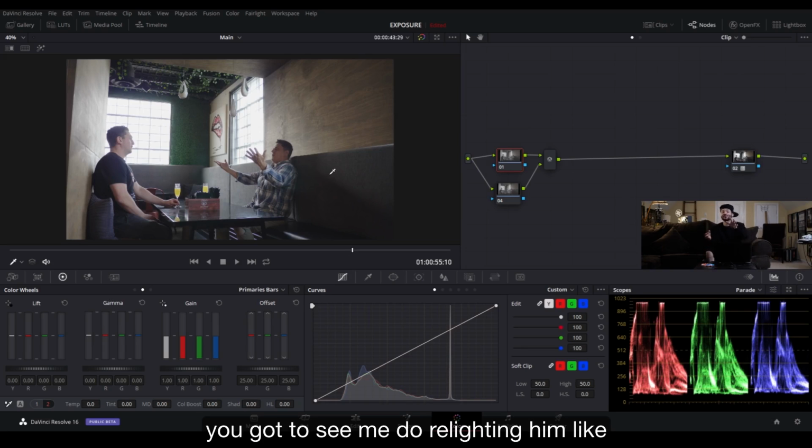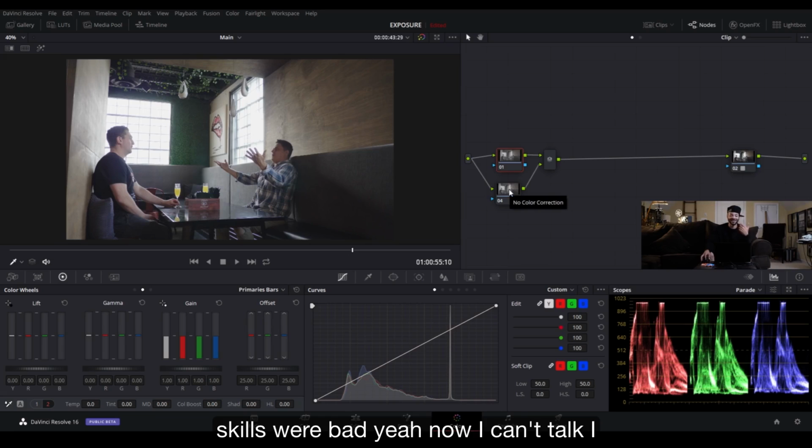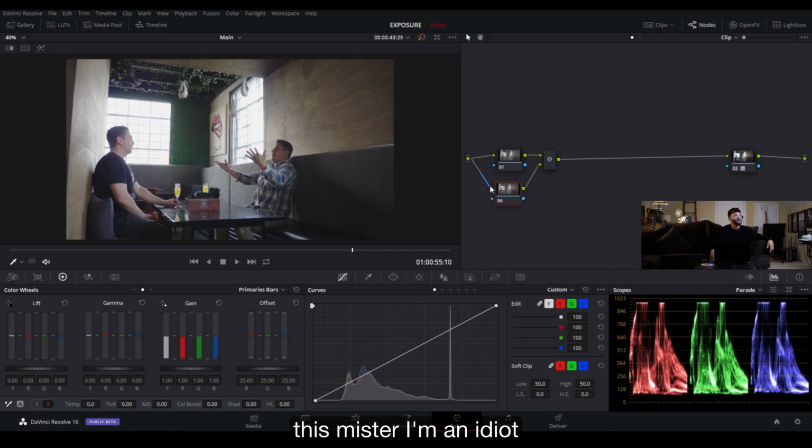Okay, you guys have seen me do relighting in like a creative styling kind of way, but not like this. In the beginning of the shot, these Skittles were a bad idea. Now I can't talk. I'm gonna have to eat these Skittles now and continue this in a second. I'm an idiot. They look so good though. I'm just staring at them the whole time.